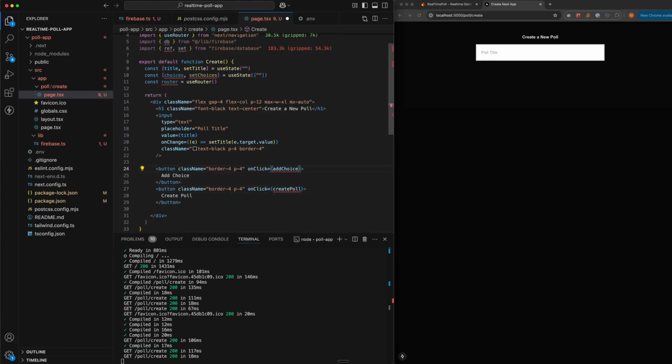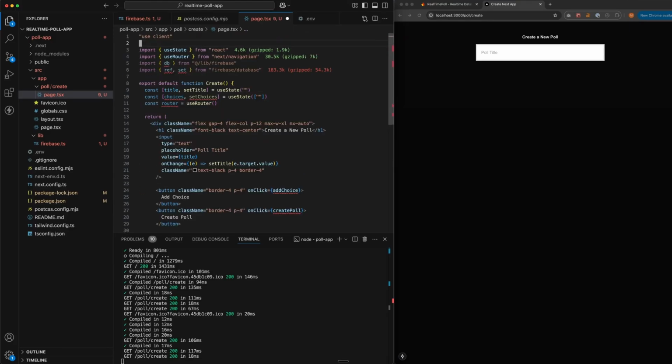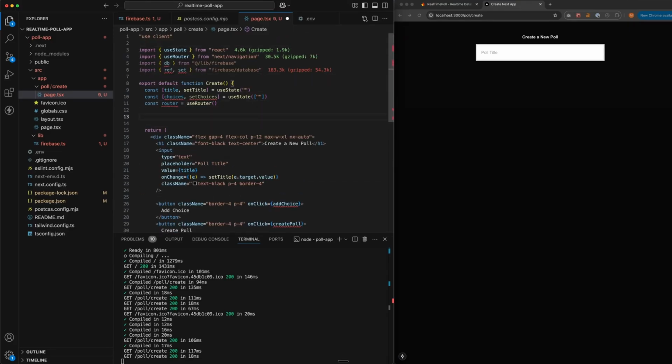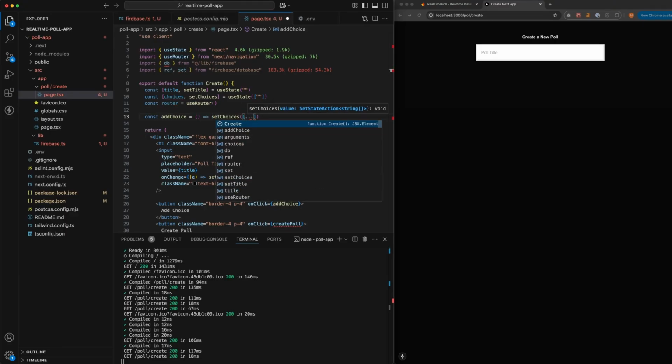All right, so now, if I save this, this is going to break. So let me just create these functions for now. Let's start with add choice. That one's simple. Add choice is simply going to be an anonymous function where we just set the choices. First, we'll just spread choices, meaning whatever choices were already there, we're just going to get those, and we're going to add another empty one. So that's the first function.